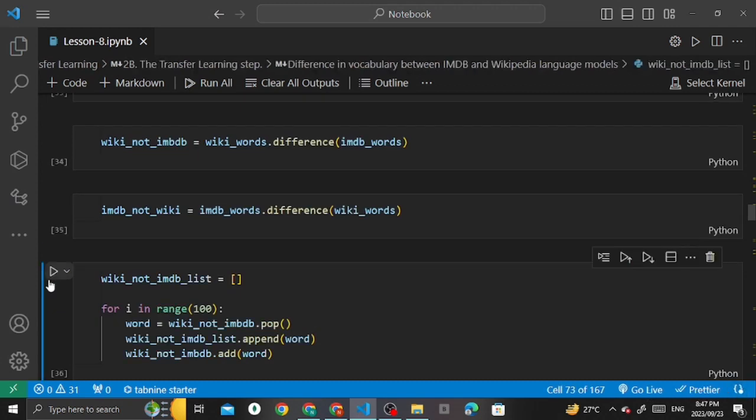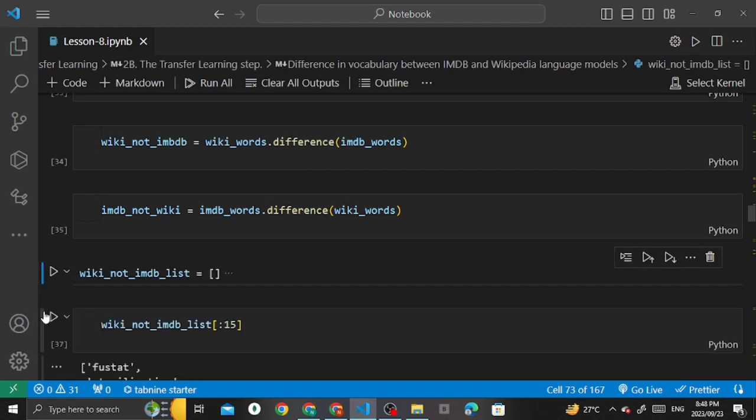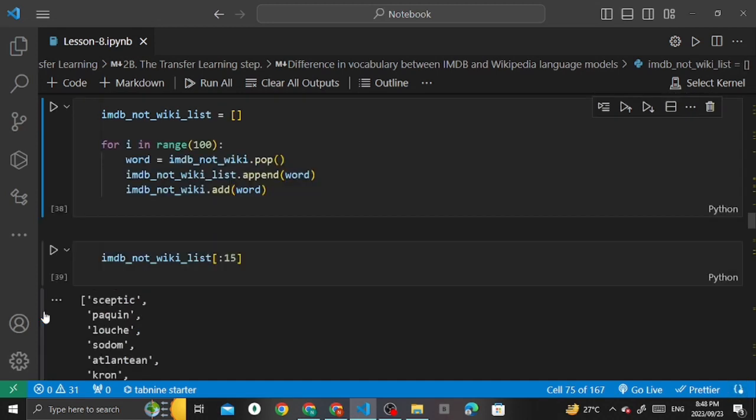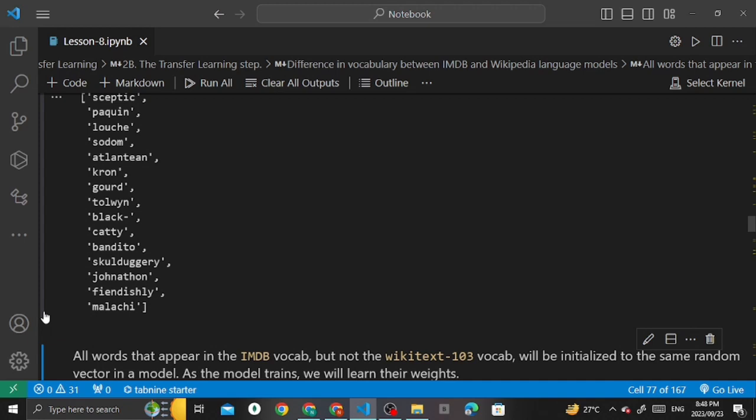Then for this loop, this code repeatedly removes words from a set called wiki not IMDb, adds them to a list called wiki not IMDb list with the append method, and then puts them back into the set, effectively collecting and reusing words from the set 100 times. Okay, then we're getting the first 15 words from our wiki not IMDb list, just to check. Then we again have a loop. This loop is simple, just popping, removing something and appending some words, doing the same as we have done before. And then we are checking some 15 words in the IMDb not wiki list, that are in IMDb but not in wiki's model.